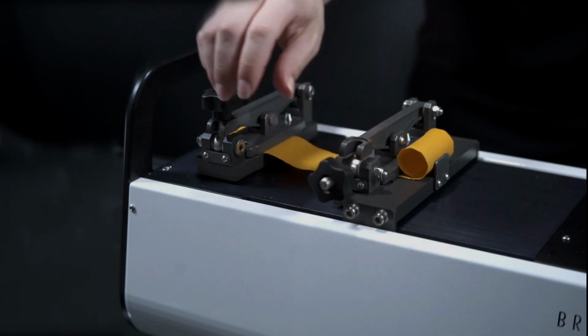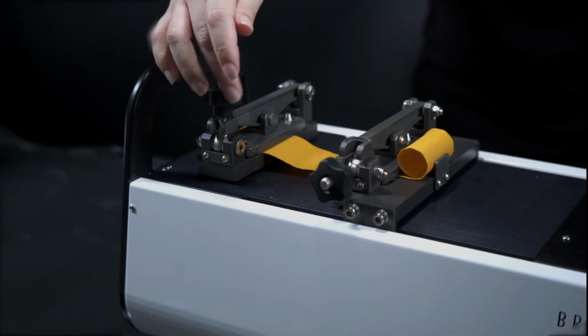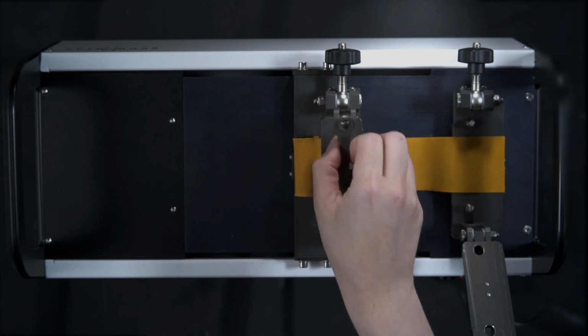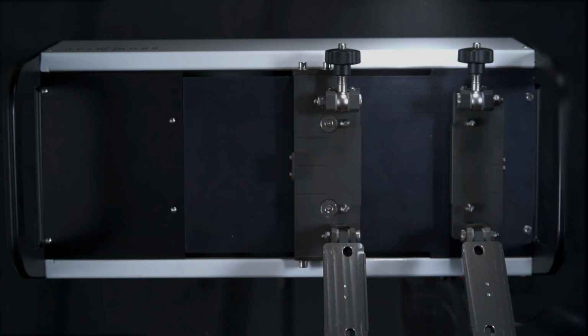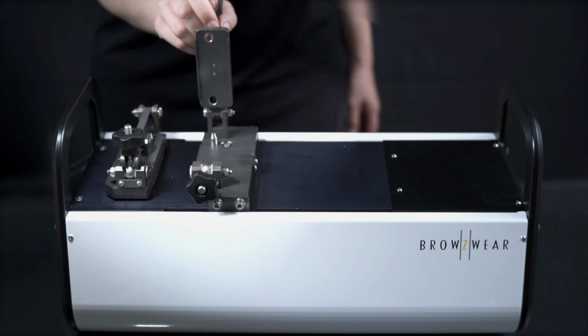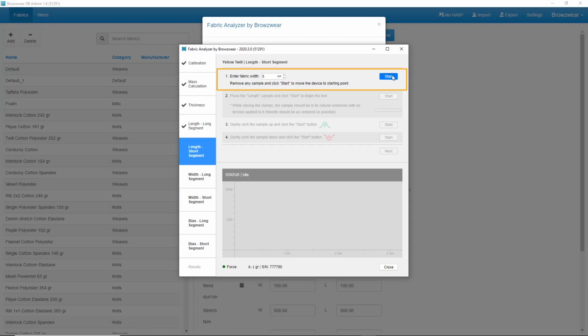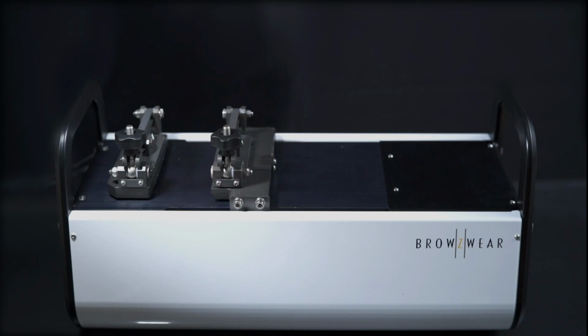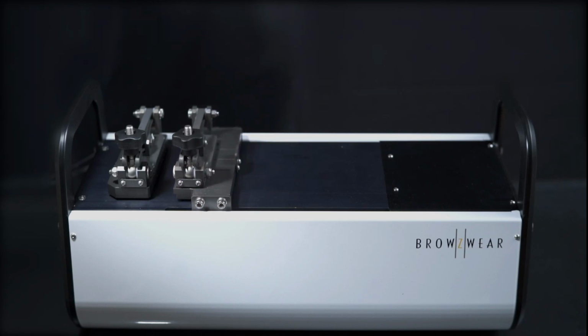Unwind the screw heads, lift the clamps, and remove the sample fabric. Before clicking Start, ensure the movable clamp is open and the fixed clamp is closed. Then click Start to get the movable clamp into the correct position for the short segment test.